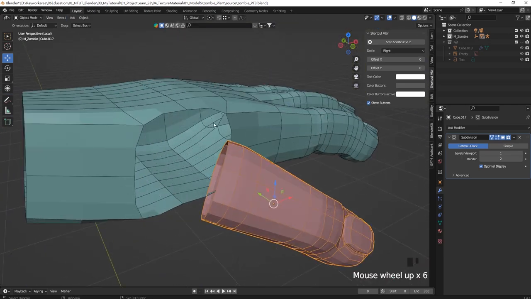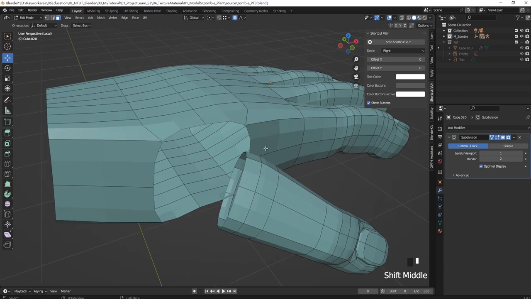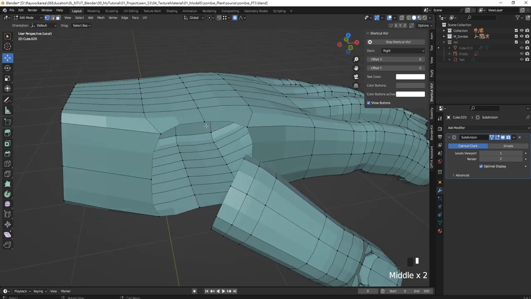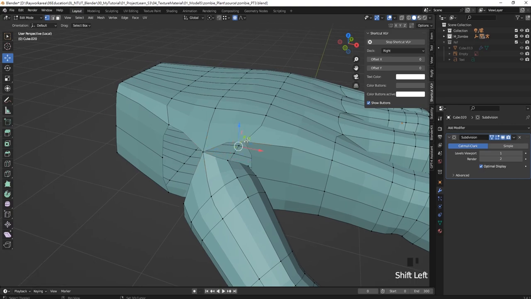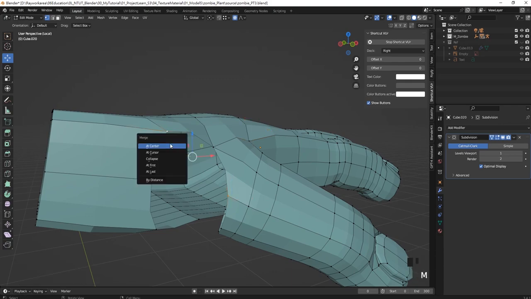Alright, so now let's join them. Ctrl J for join, and then go to edit mode, choose the vertex, and start to do a combination. So this point is supposed to be here, merge at center, and this part is supposed to be here, like this one. And merge at center.